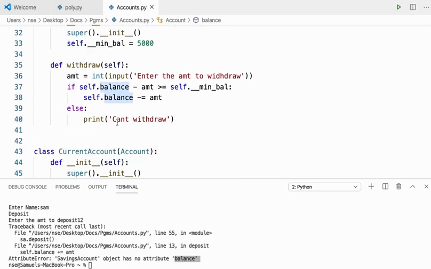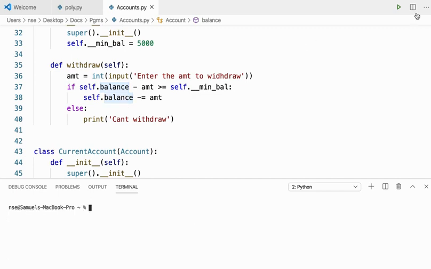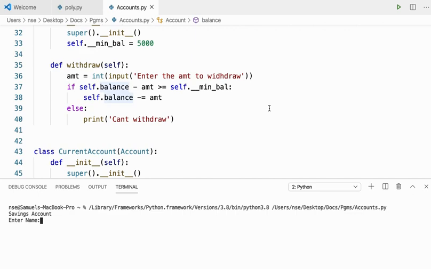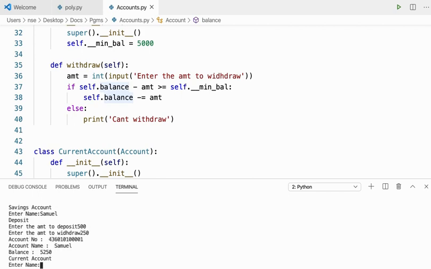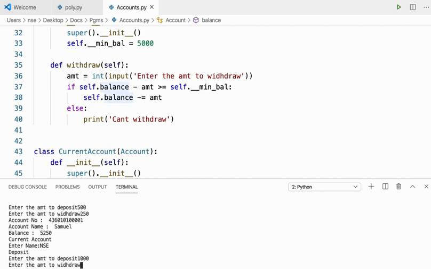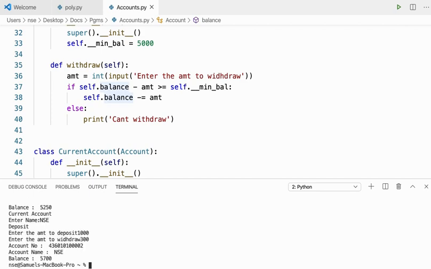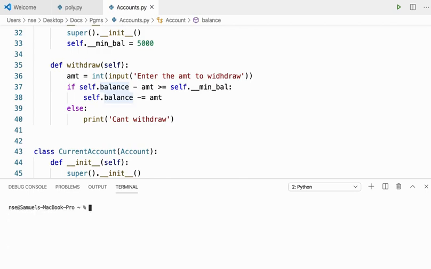Okay, so now let me save it and then try to run this code again for you. So it's asking for savings account name. Let me deposit, let me withdraw, right? And then I'll give the current account name, let me deposit, and then try to withdraw. Everything is working perfect. Got it, guys?